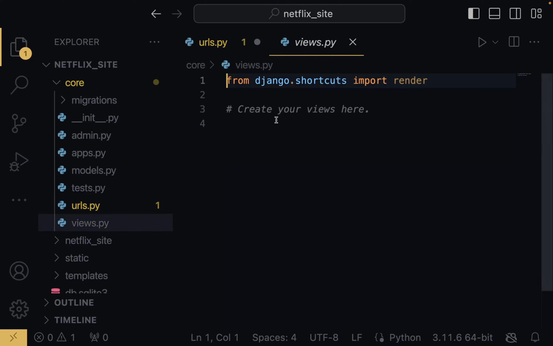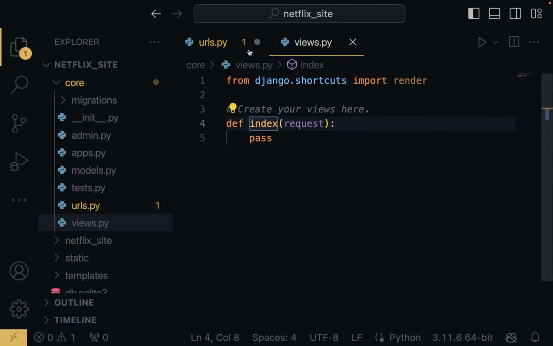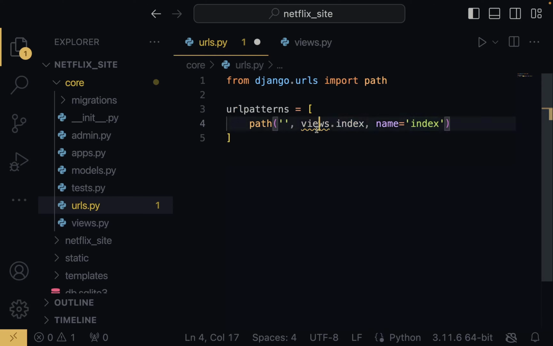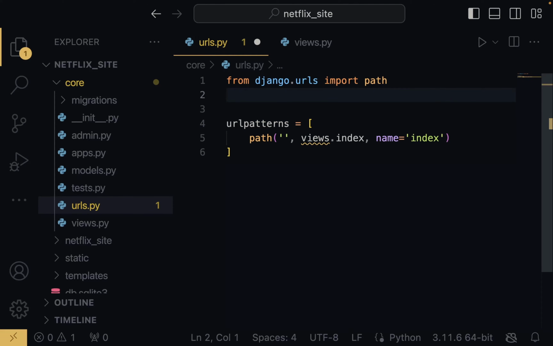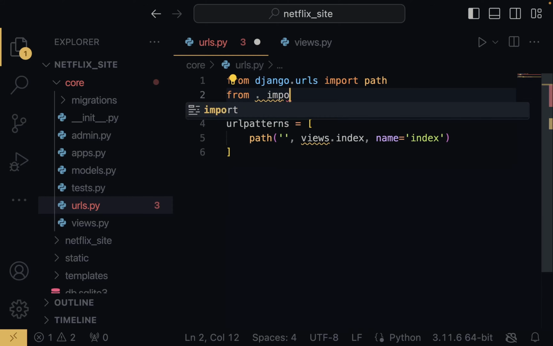But what we can just do is to now write def index, which should take a request, and for now, we could just pass. So this is what we can do. Just create a new function that passes, and now we have an index function right here. But you can see it still gives us an error. This is because we are trying to use this views file, but we haven't imported it. So what we need to do is to say from . import views.